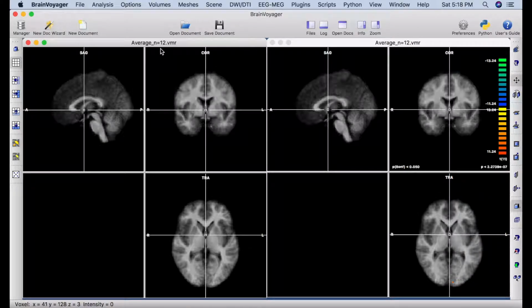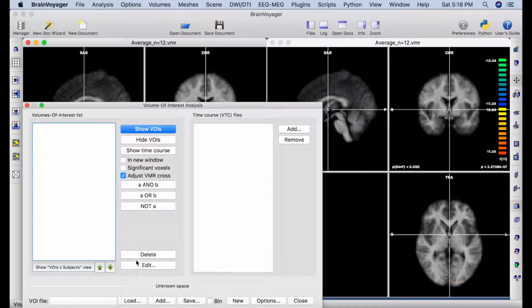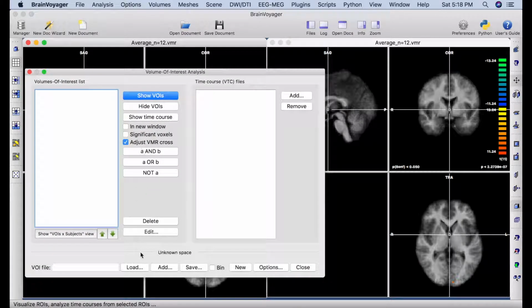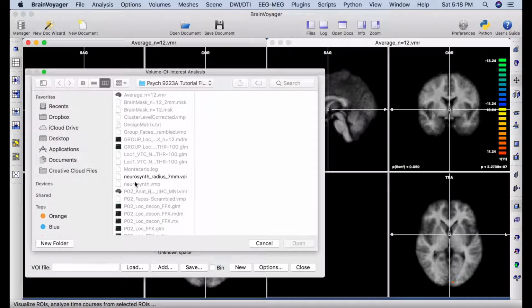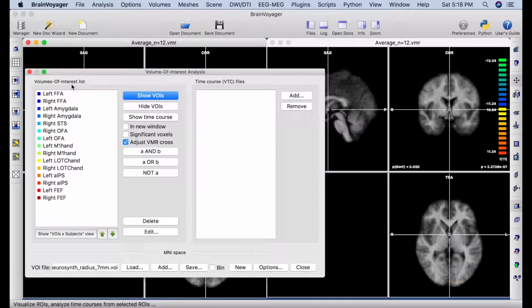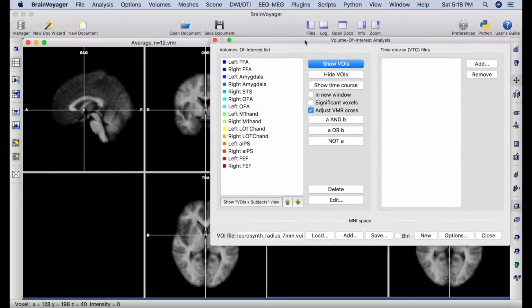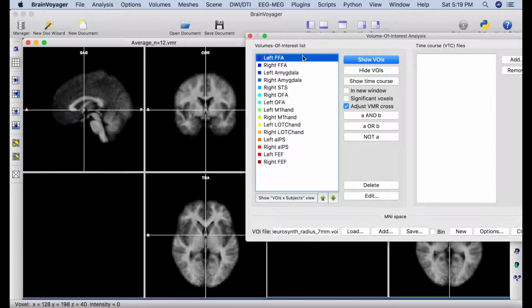Now go to the Analysis tab and select Region of Interest Analysis. Press Load and load the NeuroSynth database. Select Open. Now we can look at the activity in the face-specific regions. There is the left and right fusiform area. We can show them on the NeuroSynth database.